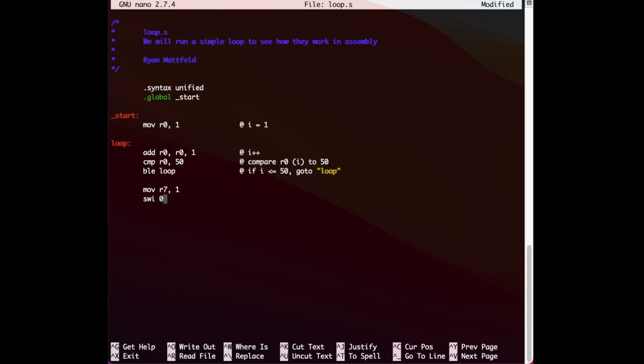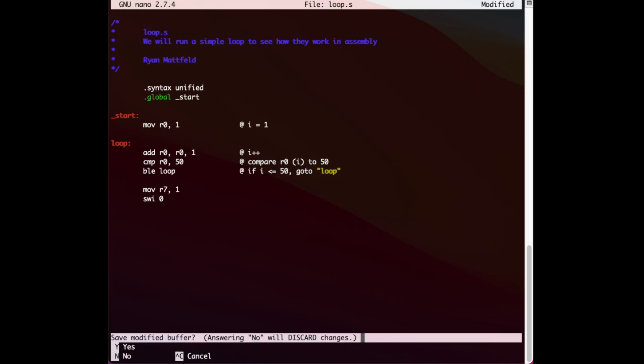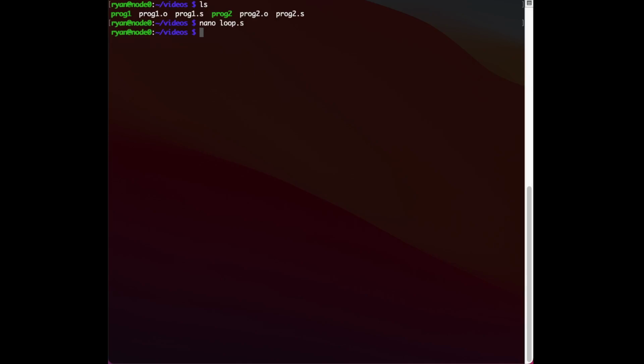Now, if you remember, hopefully this has dawned on you, the value we return from this is going to be the value stored in R0. So what value is that going to be? Is it going to be 1? Is it going to be 50? Is it going to be 51? Or is it going to be something else? Well, let's find out and make sure we understand how this works. So again, Control X or Escape X, type a Y to save it as loop.s.